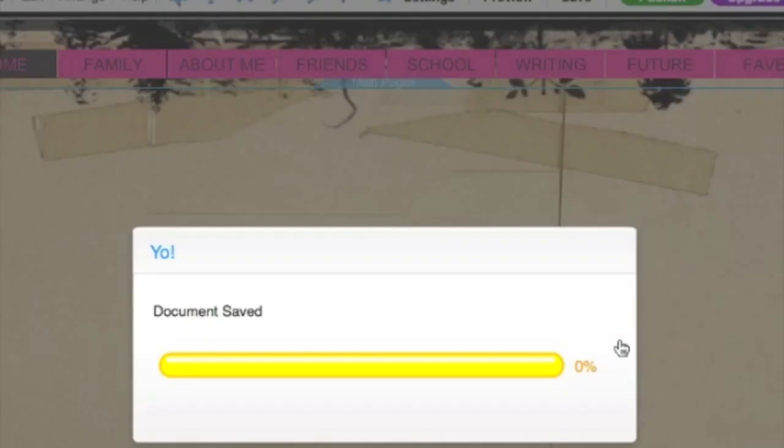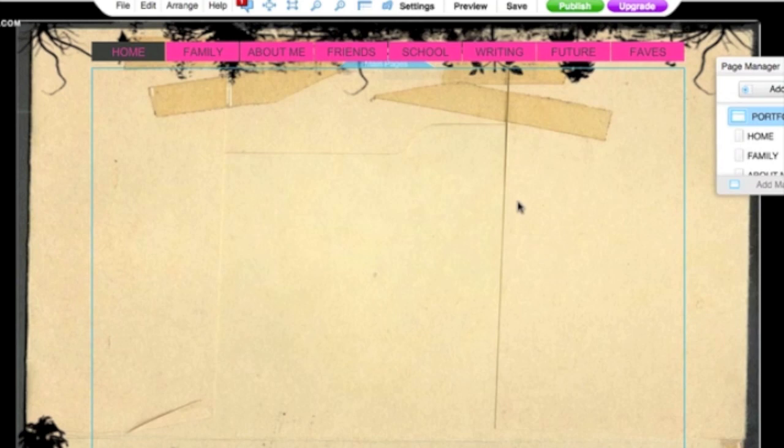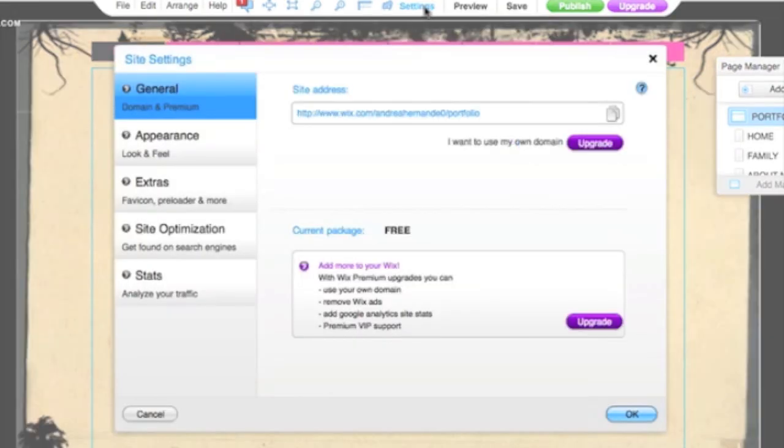And when I press OK, it'll make that sound, which means my site has been saved. If I want to go to settings, it'll tell me here that this is my site address, and this is the link that I'll be sending to friends and family. Also, this is what I can put on Facebook to share with others.